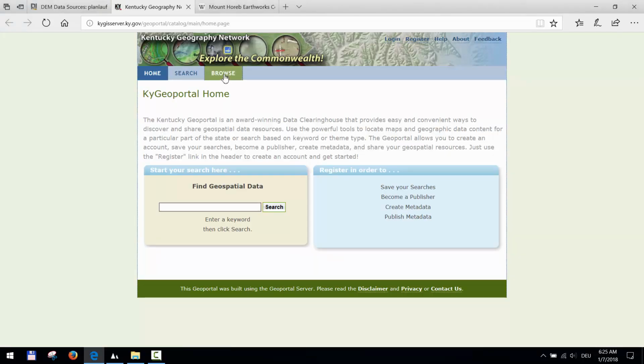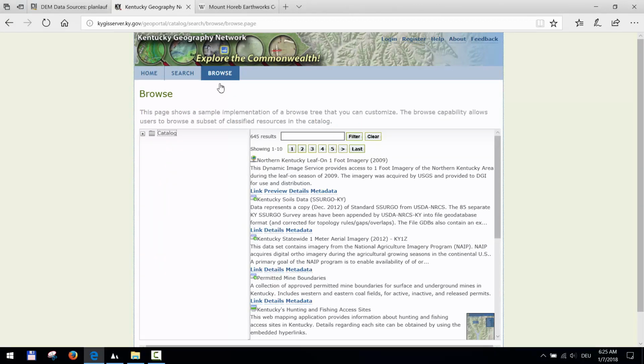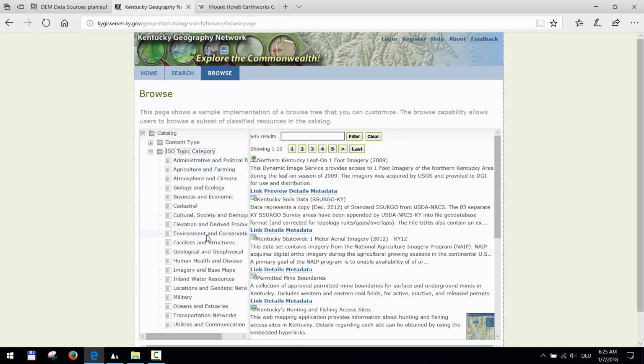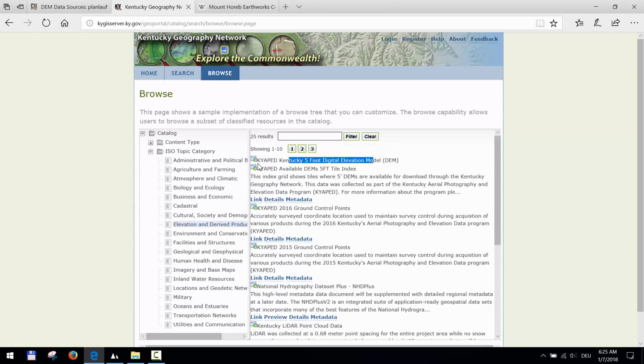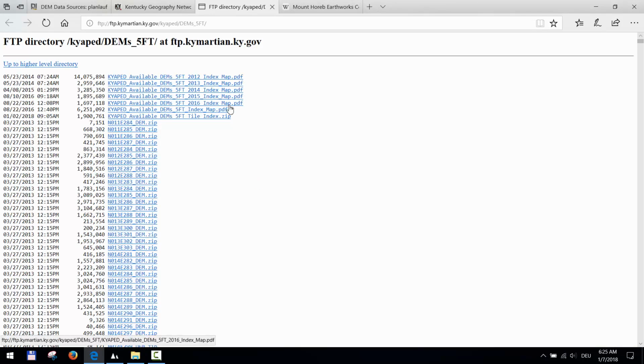Click on Browse and select the elevation entry from the list. The first entry in the list is the 5-foot digital elevation model, which represents the bare earth. Click on Link to go to the FTP directory. Check the index map to learn which tiles are within your area of interest.